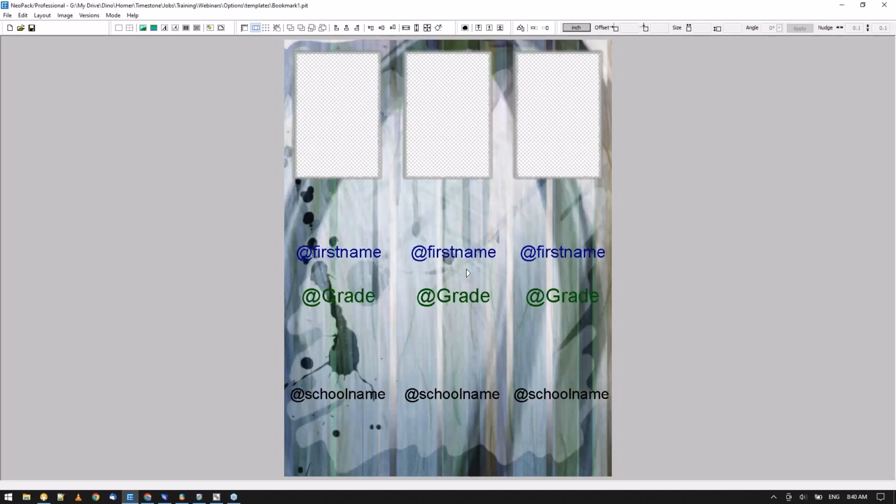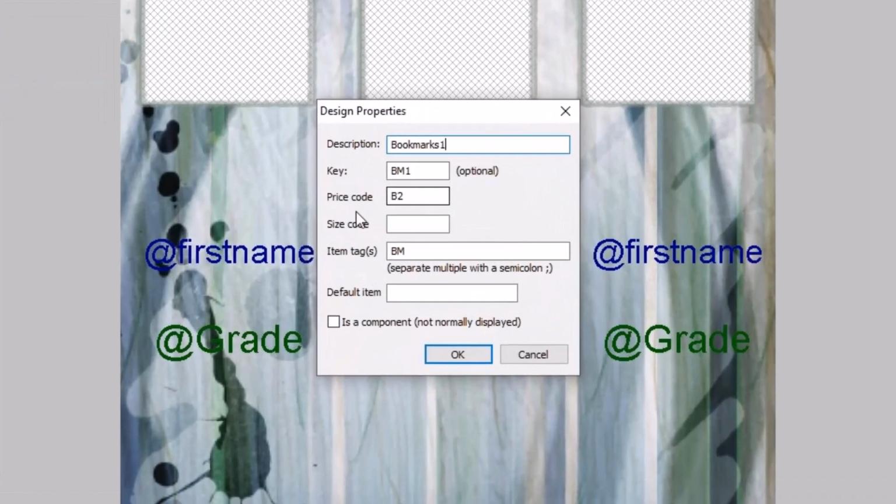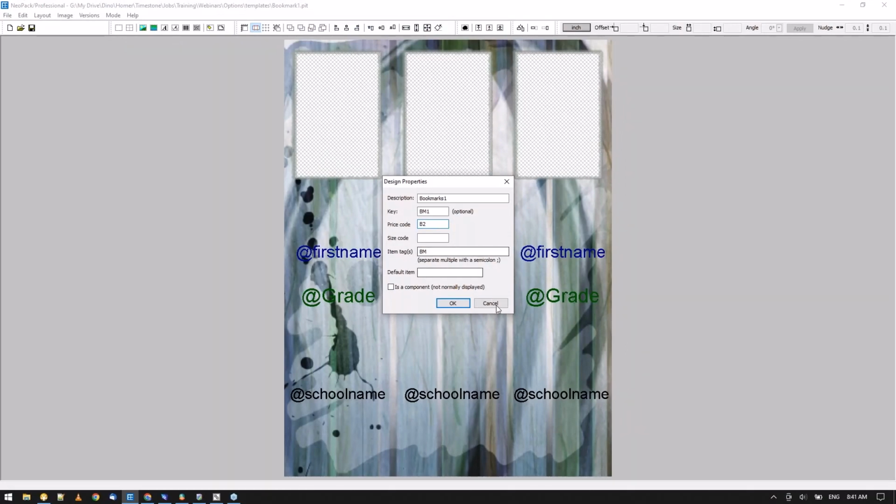There's one of the bookmark designs you just saw. If I go into file properties for the template file, that's the description of it. The interesting bit here is price code. I've given this item a price code of B2. We can ignore the other things in there for now, not applicable to today's discussion. We've given this one a price code of B2. It doesn't matter what you give it, whatever price code you want, XX, B1, A, Z, whatever. It doesn't matter what that price code is.